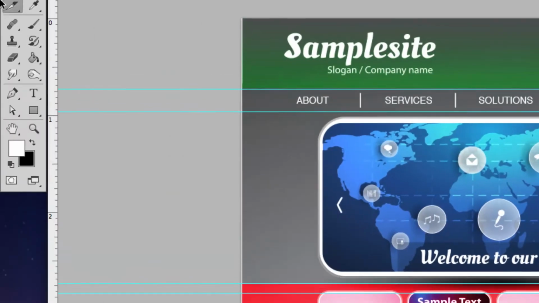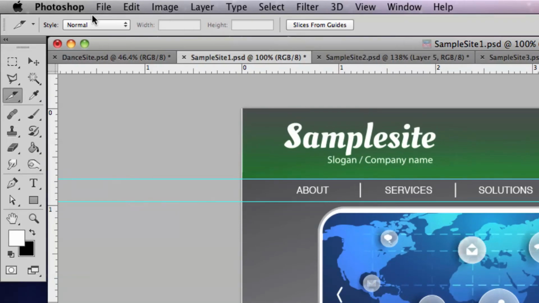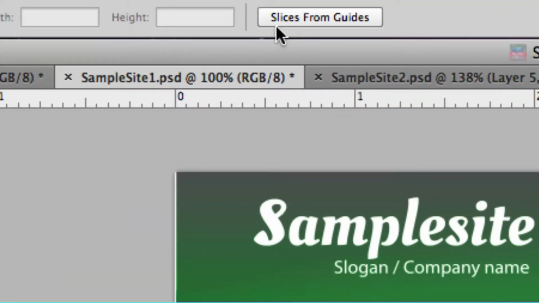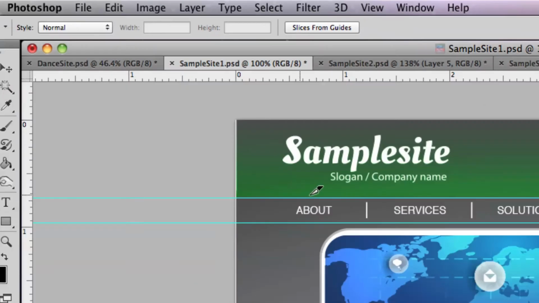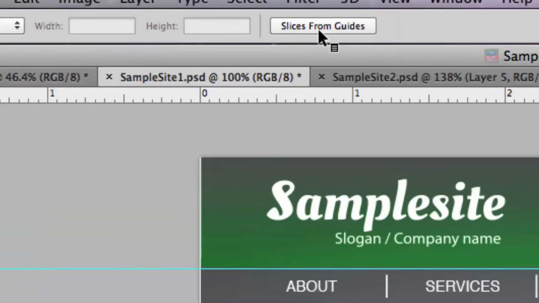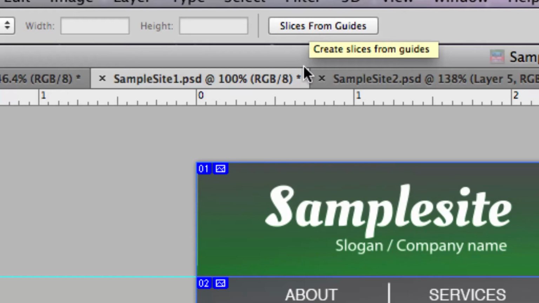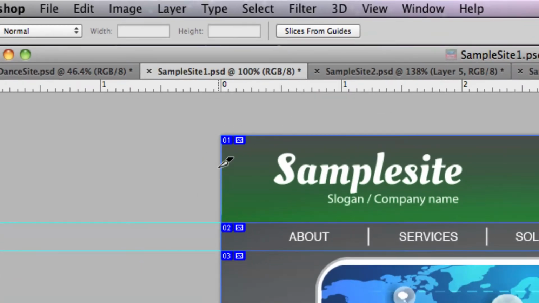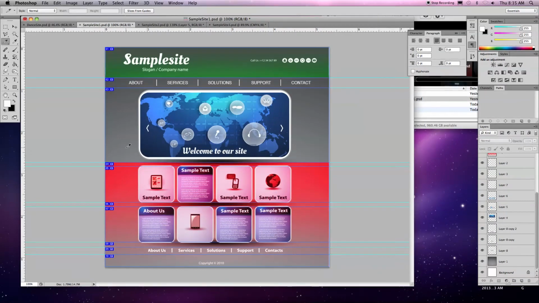With my slice tool selected, look up in the options bar at the very top. One of the options you can choose is Slice from Guides. It's going to look at the guides that you've created. It'll actually look at vertical ones too if you had them, and go ahead and cut up your image into different slices. So here we go. I'm going to click this. As soon as I do, you'll get these blue bounding boxes with numbers, usually at the top left-hand corner of each slice. This is what your HTML is going to look for.